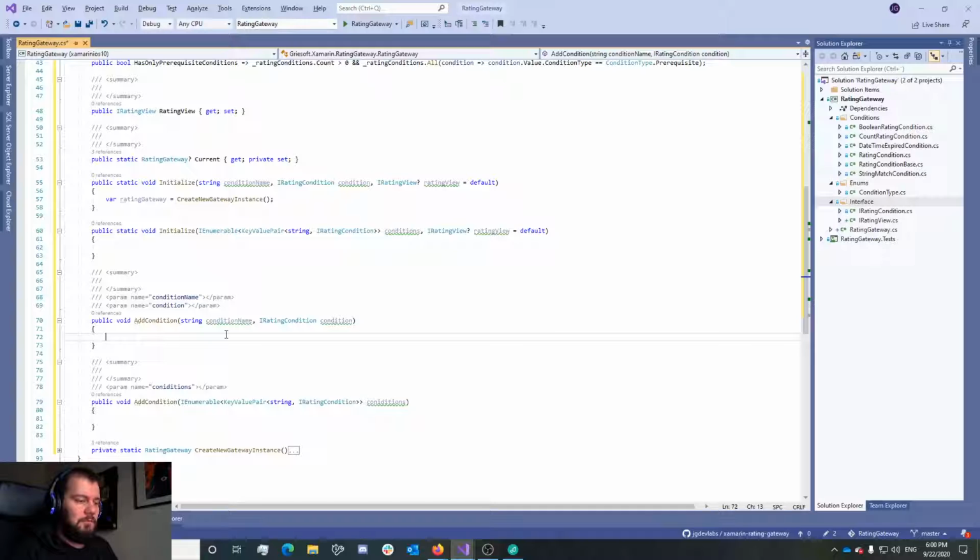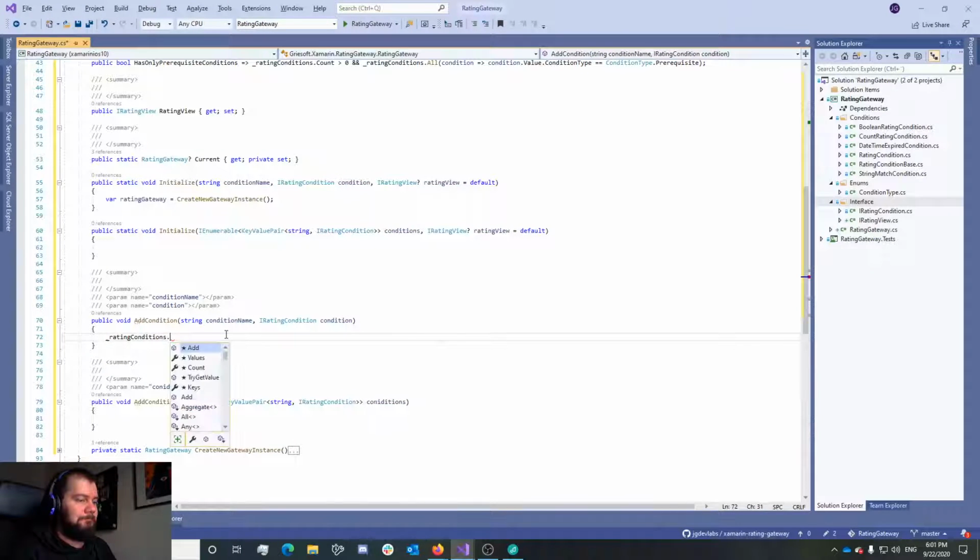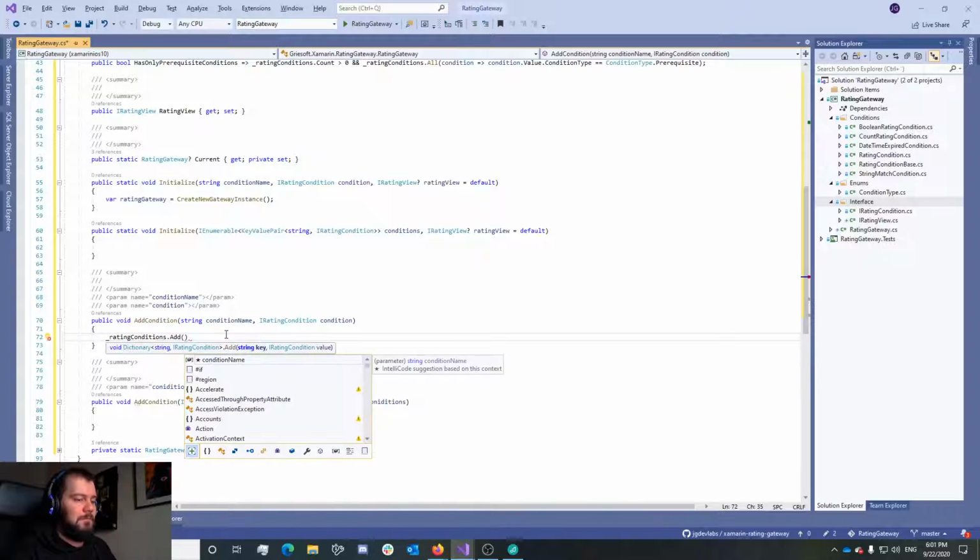Alright, so you probably guessed what these methods are doing. It's just this public access layer to adding conditions to our dictionary here.